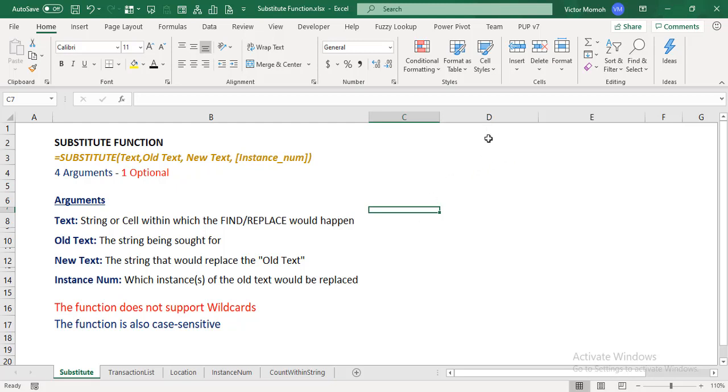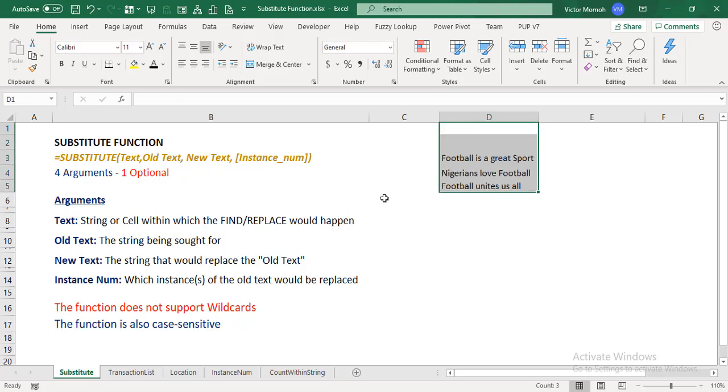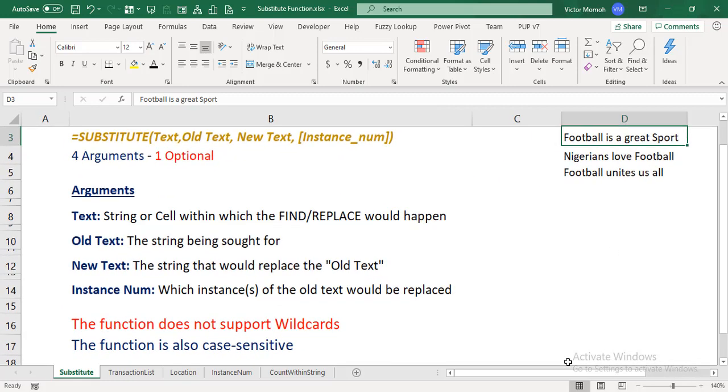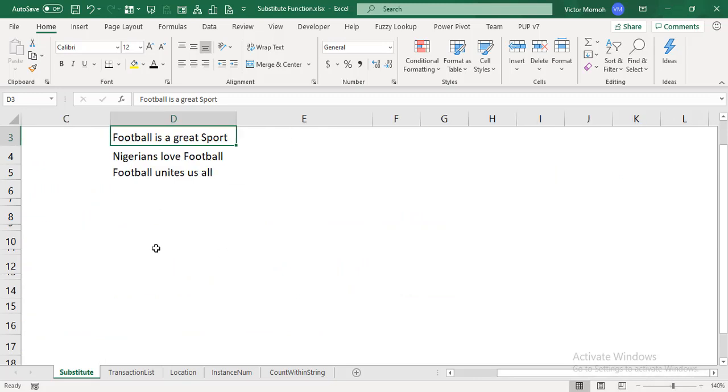So let's get into a simple example so you see what's going on. I hid something over here. So let's look at this. Football is a great sport. Nigerians love football. Football unites us all. Let's assume we're in America and maybe they call football soccer. So what I want to do is replace football with soccer, right?